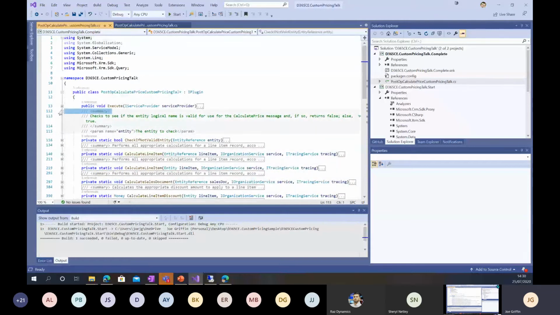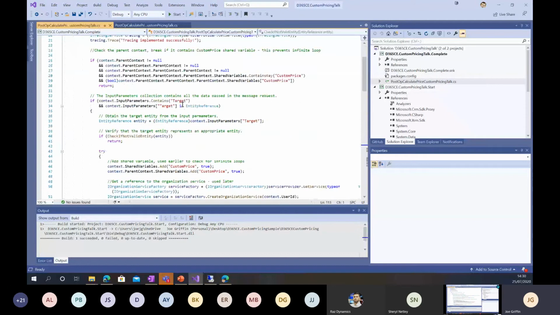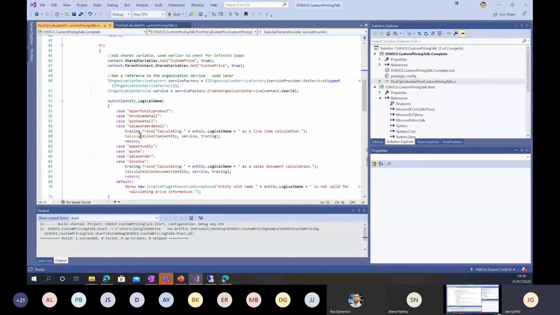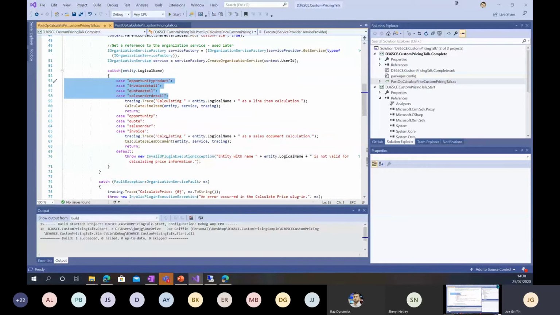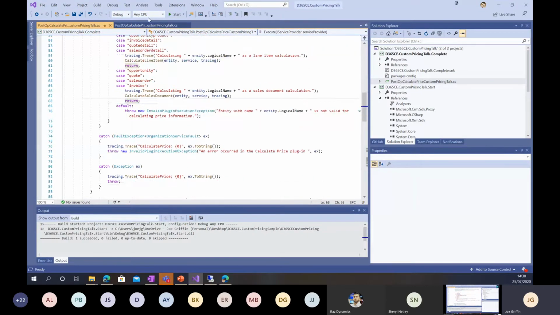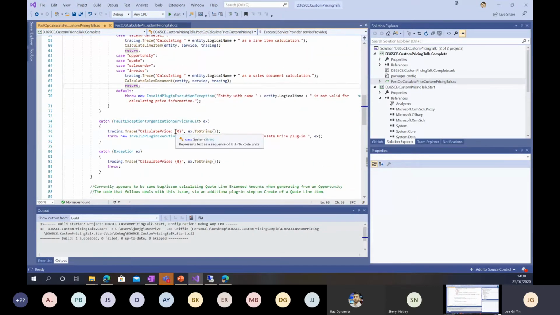So we'll jump into this particular method, the Execute. Okay, so what we can see down here is that we've got some logic. We've done a switch statement where we're saying we want the logic to fire for these entities. We've split things out so that we calculate our sales document separately from our line items, which is why it's separated out like this. And it jumps down into the appropriate methods underneath to do all that.